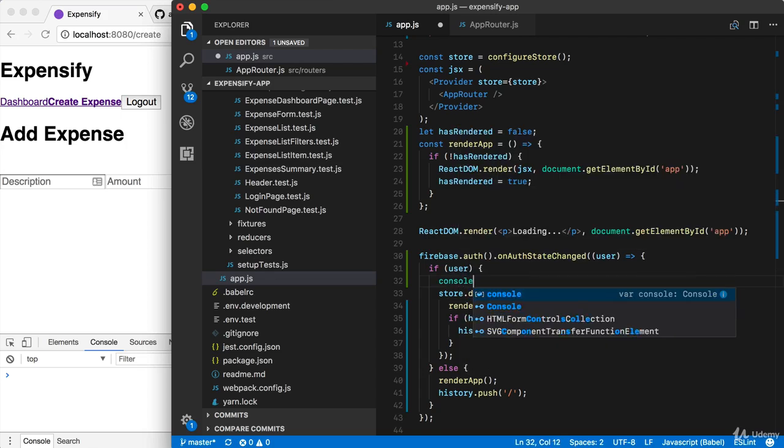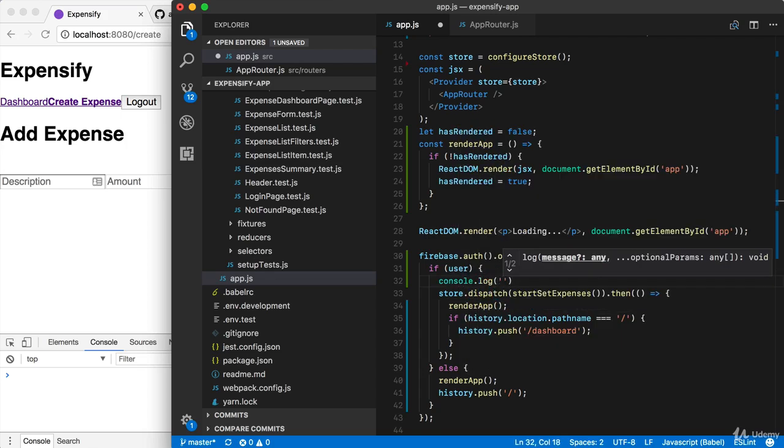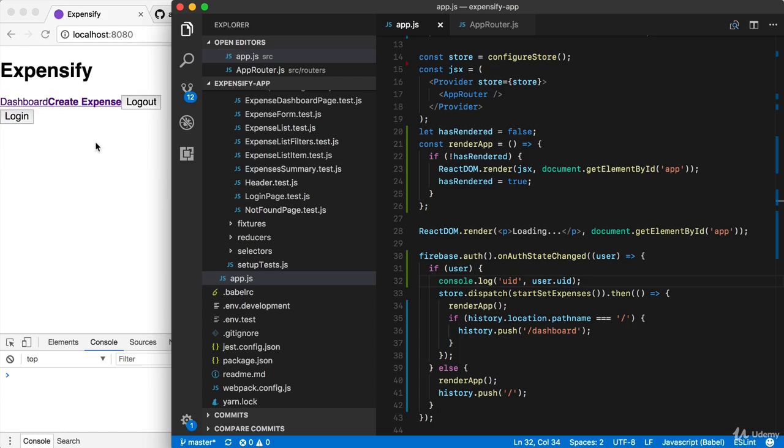We can view that by using console.log. I'm going to print the string UID, followed by, as the second argument, the actual value. That is user.uid. This stores the user's ID. And if we go ahead and save things as they currently stand, we'll actually be able to view this value in the console. The application is going to refresh.